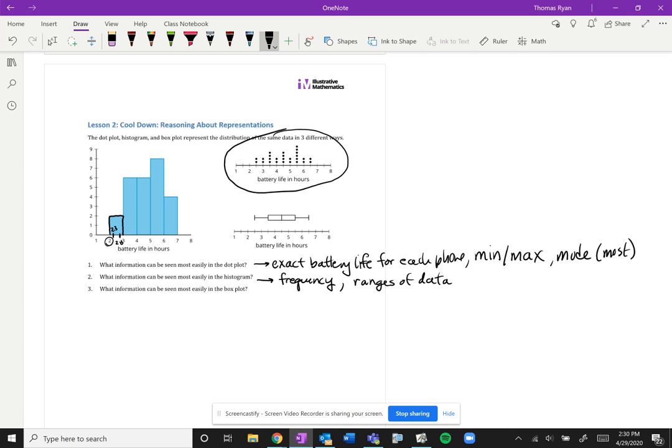And then lastly, for the box plot, hopefully what should jump out at us is we can definitely see the min and the max. The min is over here on the left, the max over here on the right, and we can easily see the median, which is the middle line of the box. So if you're asked to find the median battery life, you know it right away. If you're asked to find the min or the max, looking at the box plot, you know it right away.